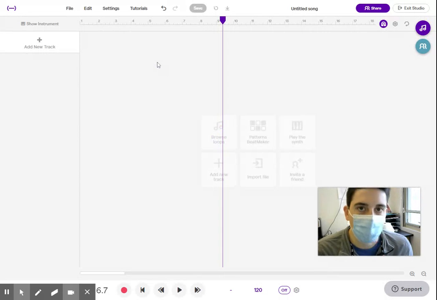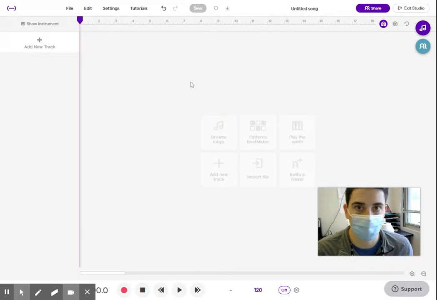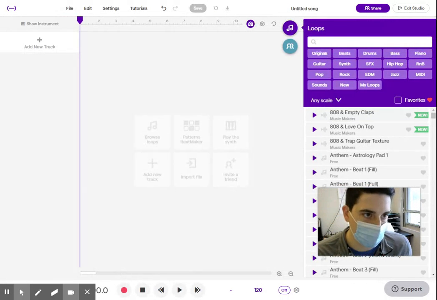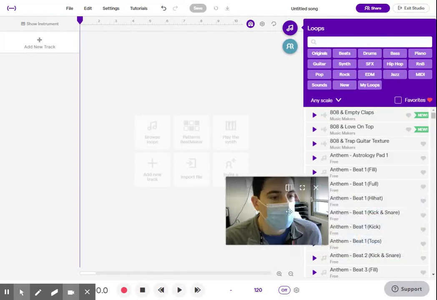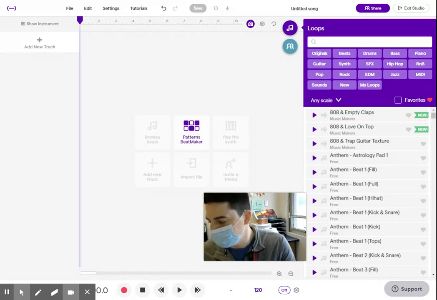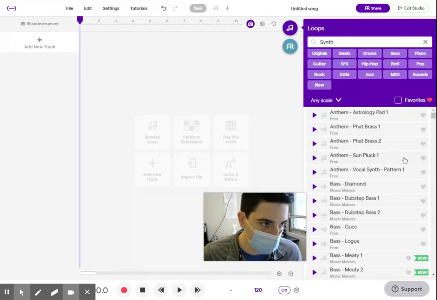Let's make some music. My first lesson with my middle schoolers, once I go through that big lecture about how all of this works, is to open up the loops, click on the X if it says originals, and I ask them to make a burger. So first of all, I ask them to find a synth part. Synth.